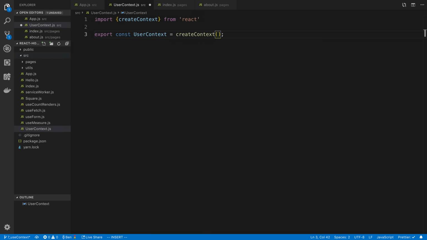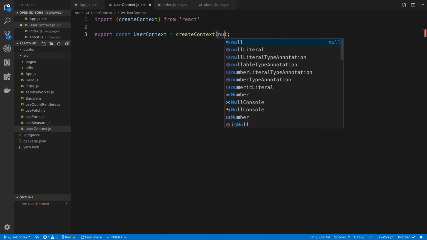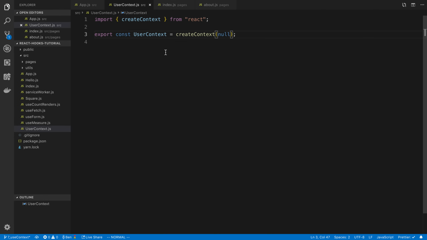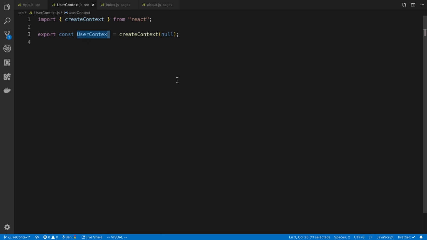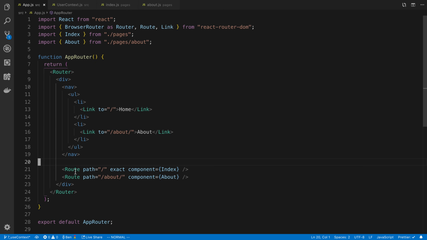And here I can pass in what I want the initial value to be. In this case, I'm going to have the initial value be null. So now this user context, I'm going to import in my app over here. I'm going to wrap the components in a provider. Now this is going to encompass all my components that I want to be able to grab the state from.